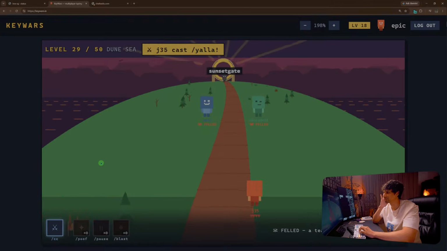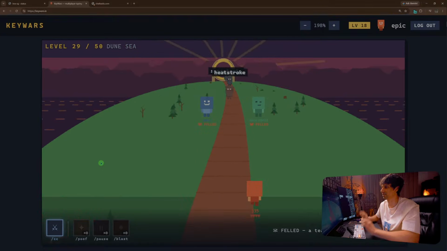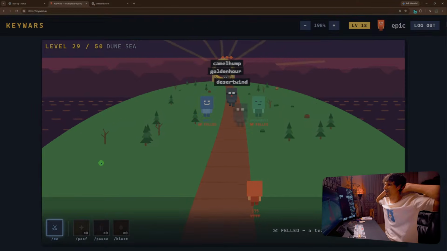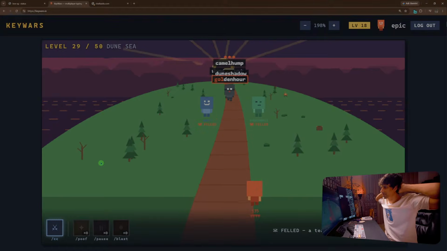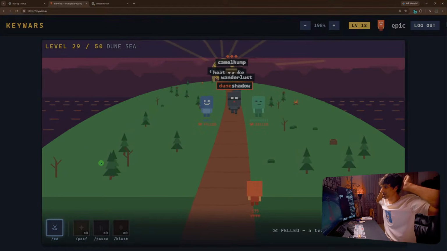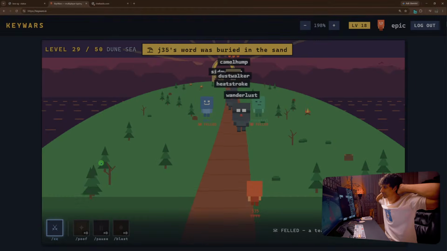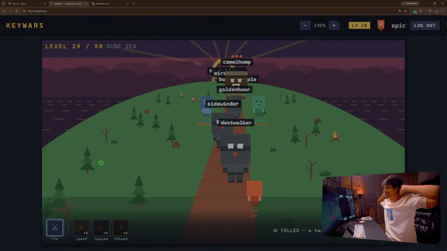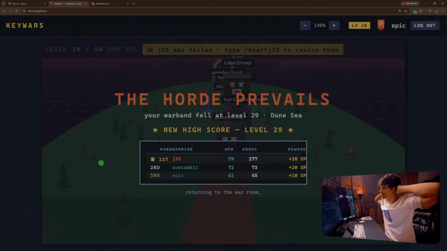Yalla. Revive. Type /heart. If you get Avocado, you can /buff and immediately give you an armor. /heart just doubles your speed. Oh. Blast. /blast. Oh, you don't have blast.